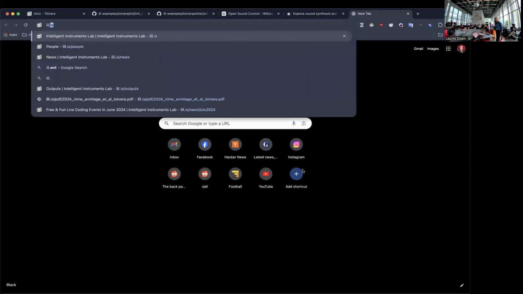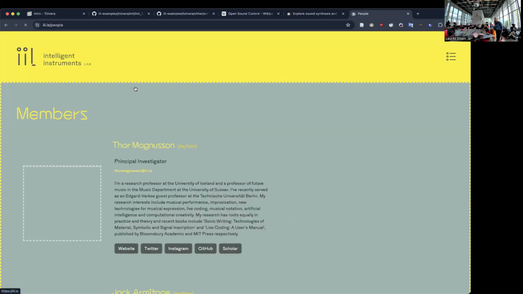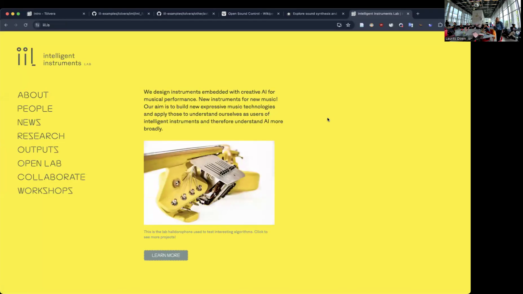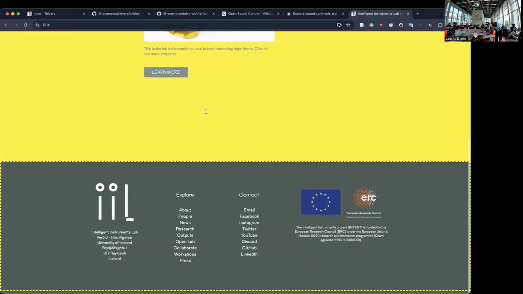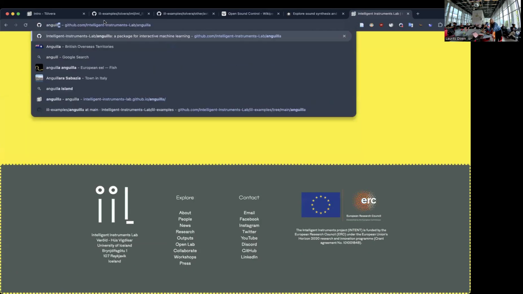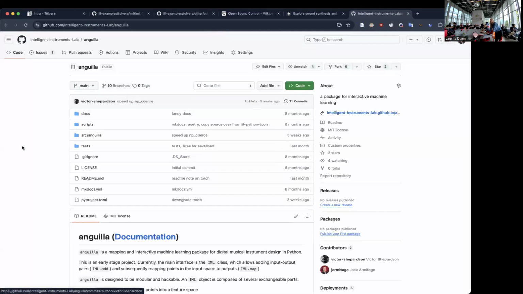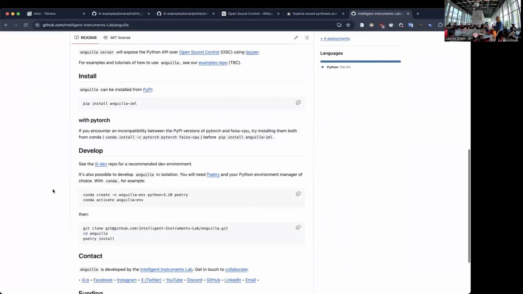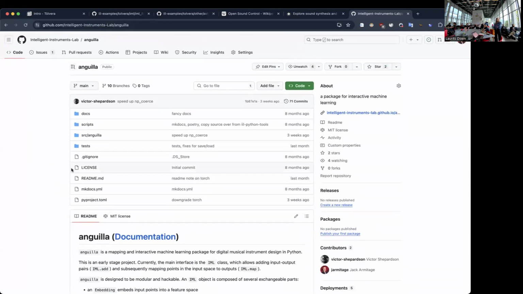Yeah, so our research group is the Intelligent Instruments Lab. No one remembers it. We need to work on it. There's Solvera, but there's also other, right? The interactive machine learning comes from this other package called Anguilla, which is also really, really fun. Cool, thanks.